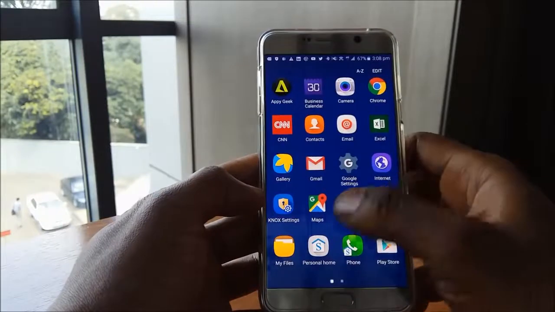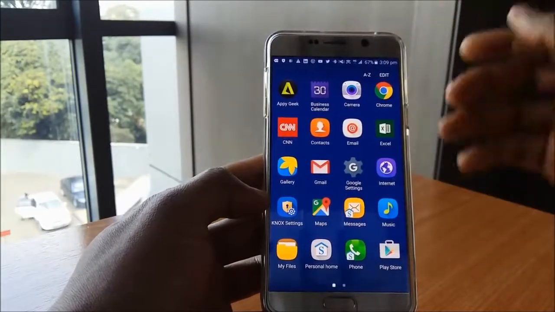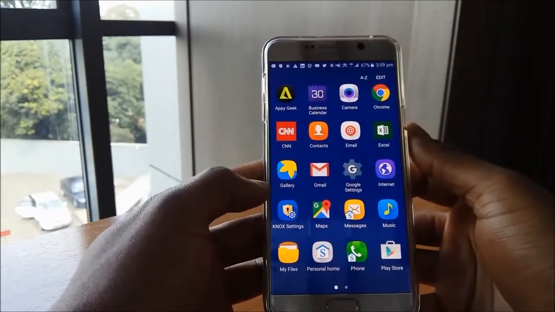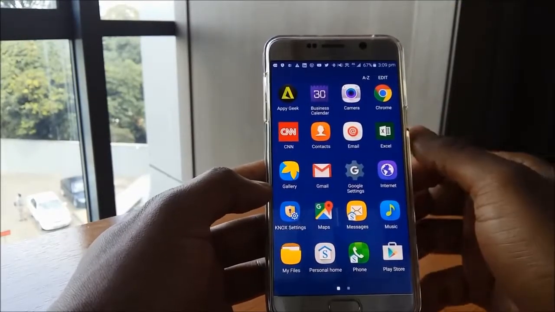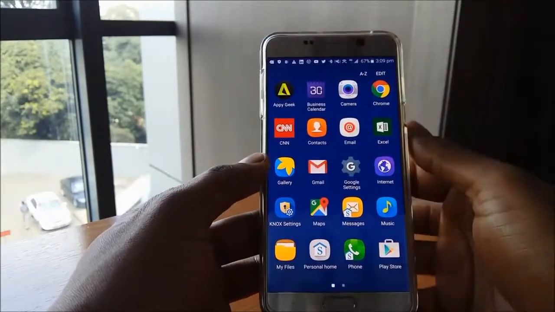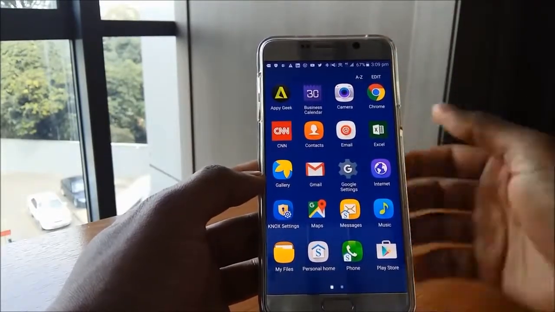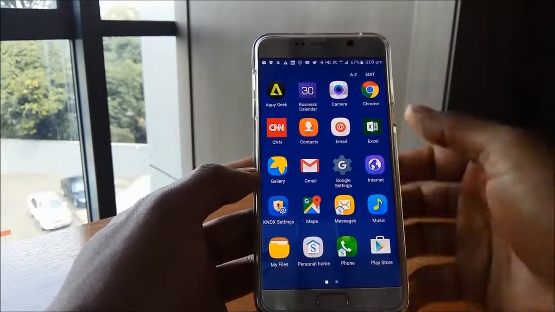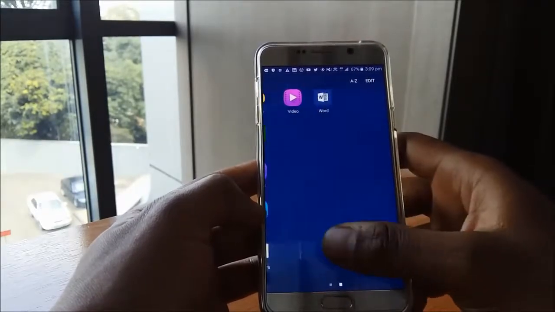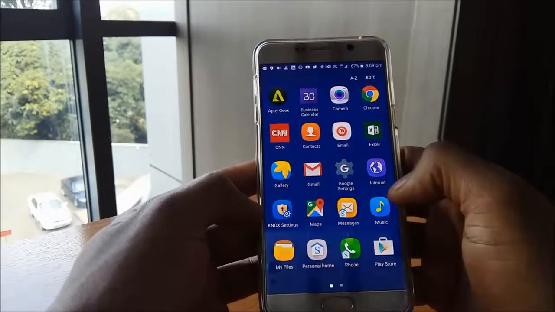So if I go ahead here, we'll see that some of the applications that we added, we chose to bring across from the personal side and they are now in the Knox container as well. If you can recall, I decided to bring over the CNN app, the business calendar app, and the AppyGeek app. So you can import applications that are on the other side of your phone into the Knox container if you so wish. You can also install applications afresh from the Play Store or the Galaxy App Store.